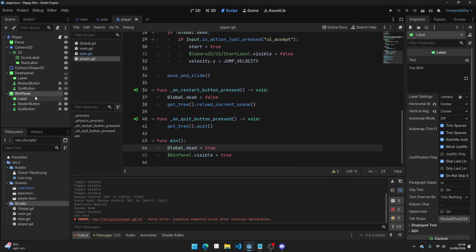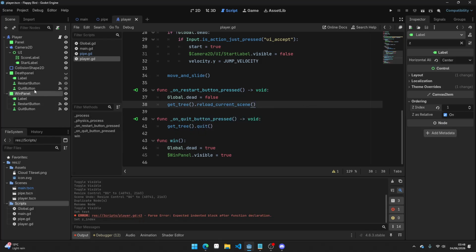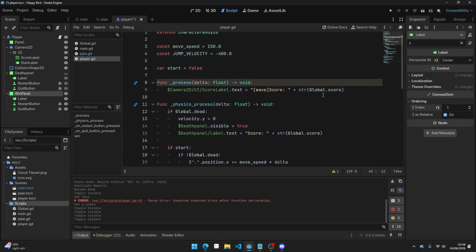However, this is above it, so it doesn't really matter. If you want to make sure it's above, z-index, put on 1. But no matter what, you win, that happens. But the win still never comes up. So we're going to go into process.